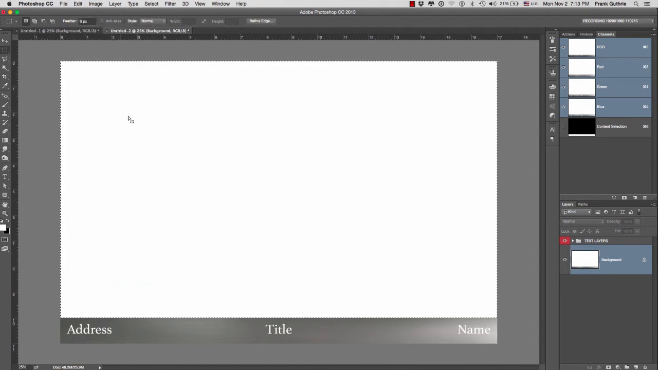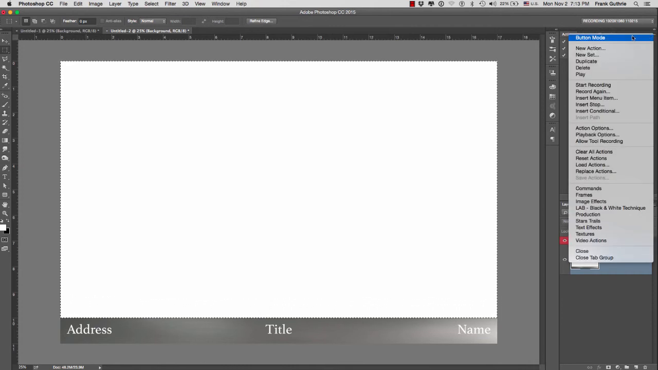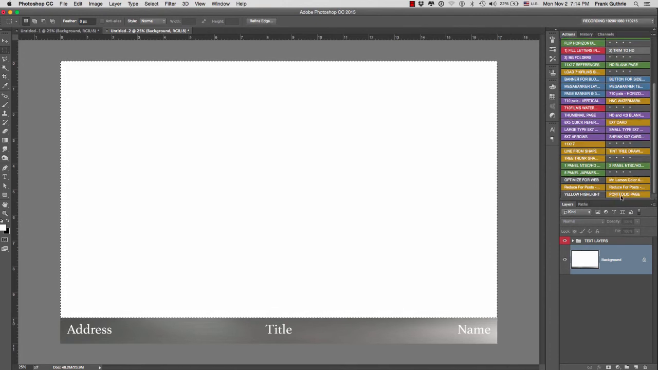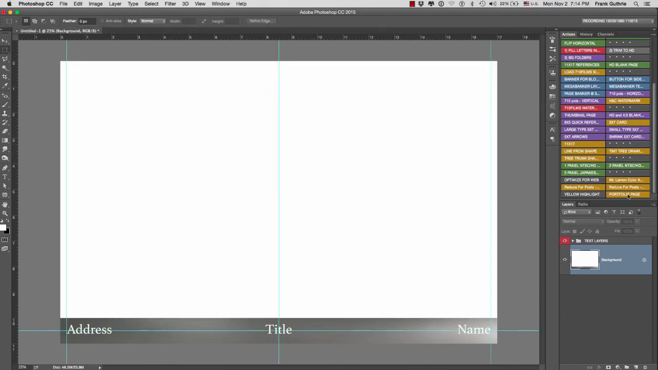So we've created an action, and now in order to convert this action into a button, we have to go to the Actions Palette options right here on the right hand side, and then we select button mode, and as you can see at the very bottom, we have an action called portfolio page. If I close this file, I can test it out again by clicking on the portfolio page, and in a matter of seconds we have recreated this portfolio page, and we can do this time after time by creating an action.